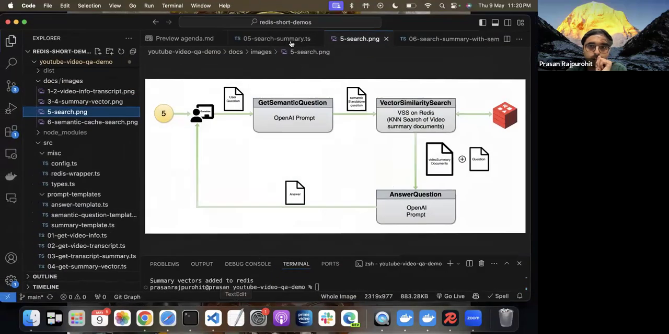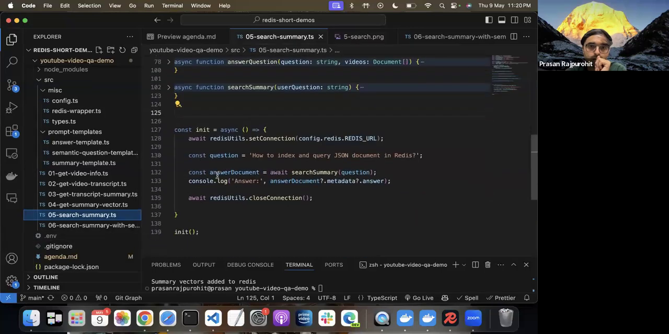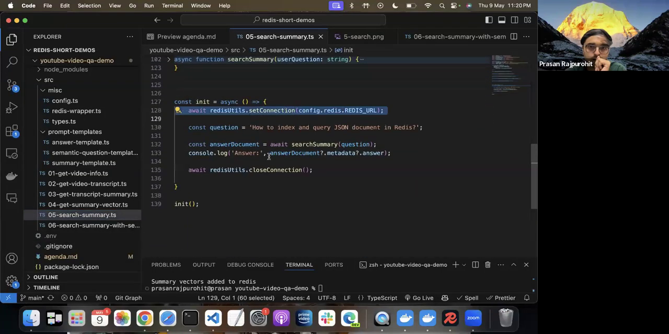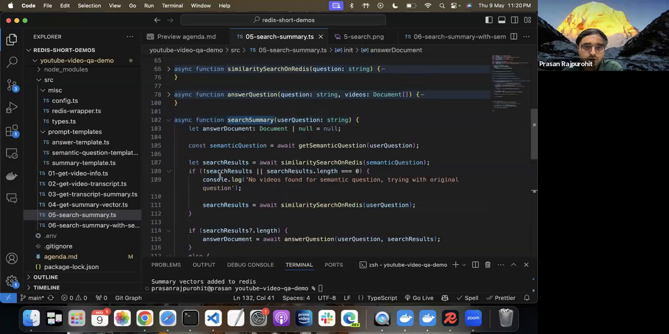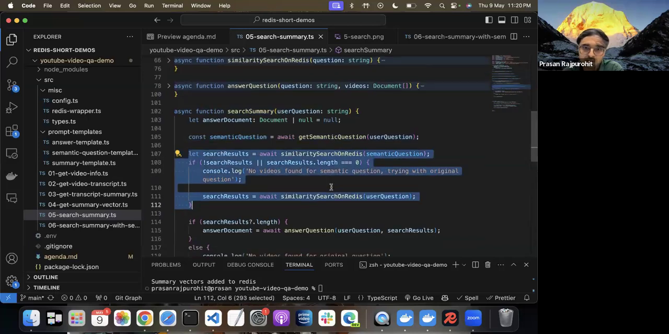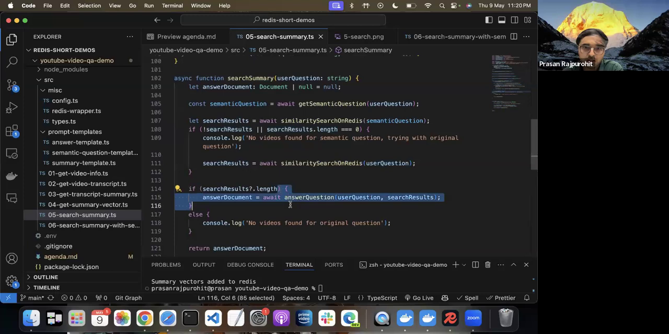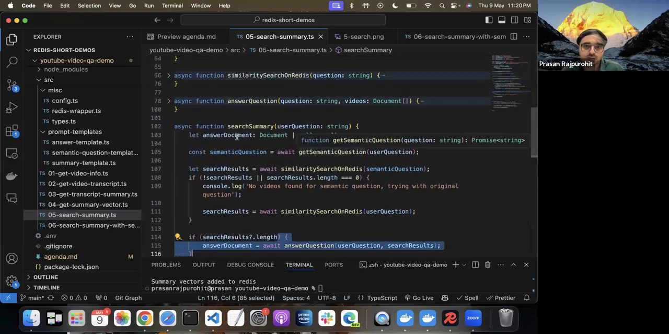Fifth one. Initially, set the Redis connection, and at the end, close the connection. So here is the question: how to index and query JSON document in Redis? Now how it works: first, we are converting it into a simple semantic question. Then we are doing a similarity search on Redis. Then we are doing the LLM step. So we'll go one by one. Get semantic question.